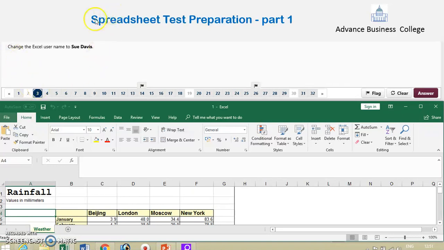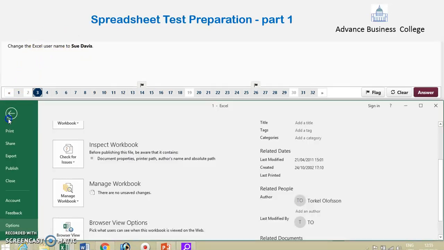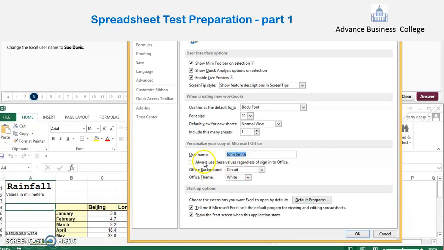At question 3, change the username to Sue Davis. This is the username of Excel, the program. So we go to the file menu or file tab, and down at the end we choose options. Where it says username, we type over the new name and click OK.